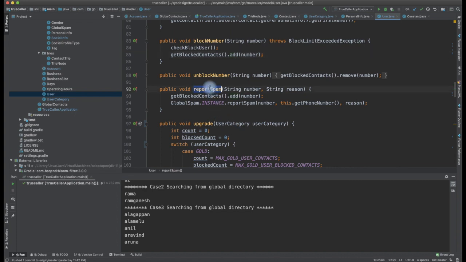The next thing is reporting a person as spam. As and when we get a call and we think that the person is a spammer, we go and report it. It gets reported to our local contact, and it will also go to the global, but immediately it will not be available for others, and it will not be reported to the next person as spam.